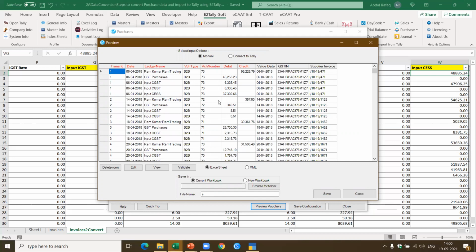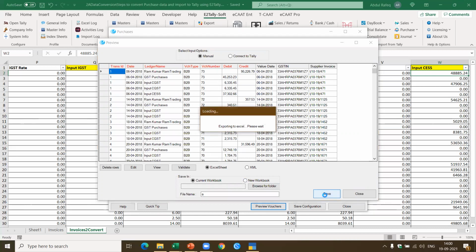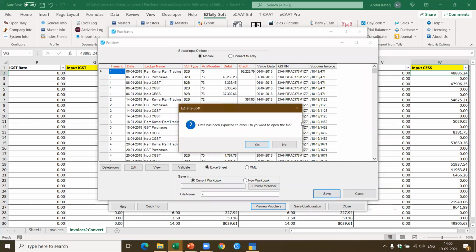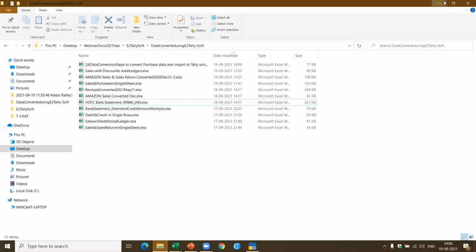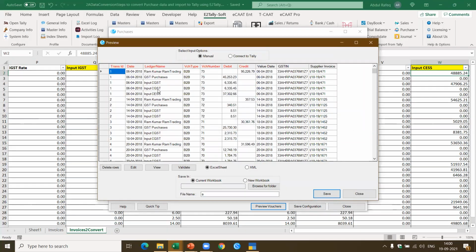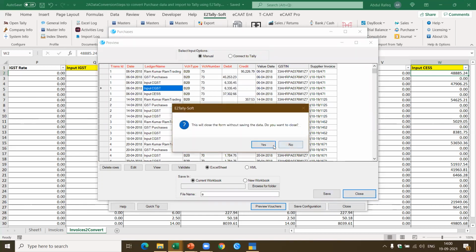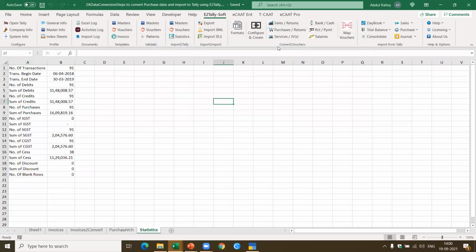What to do? One option is I can preview the voucher, save it, and then I just replace. That could be one option. I can say save. Or second option is I can go and convert this again. Okay, so I don't want to save this file. Instead of this, what I'm going to do is, because input CGST, I have to take input SGST correctly, it has not been done correctly. Let me do this again. Let's do this very quickly now.